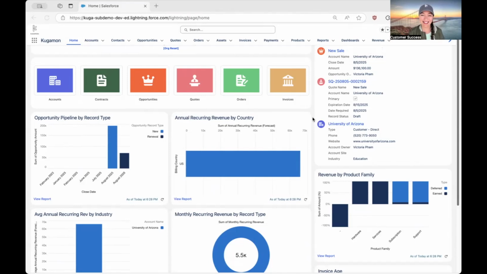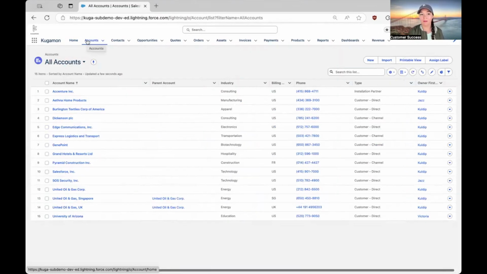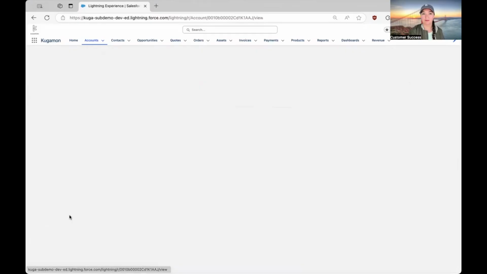And now let's say that I'm on the expansion team. I am a new account manager. I've just gotten a call from one of my customers, University of Arizona, and they have expressed that they would like to buy more from me. So I'm going to click into accounts and then open up their account record.